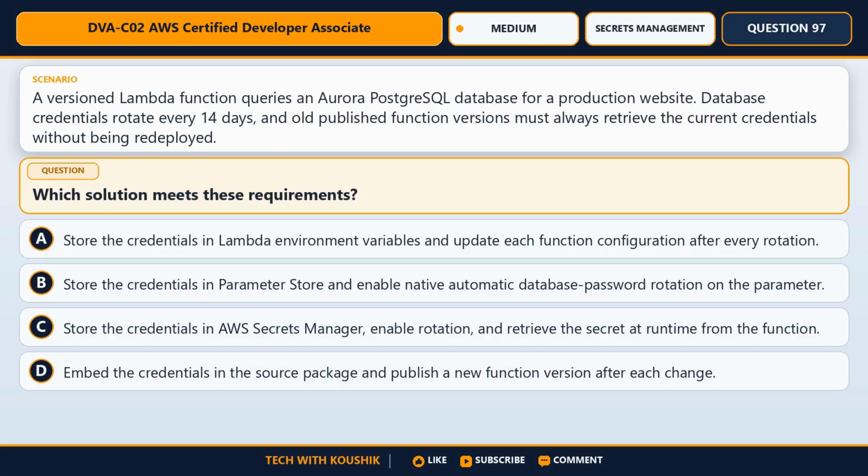Question number 97. A versioned Lambda function queries an Aurora PostgreSQL database for a production website. Database credentials rotate every 14 days, and old published function versions must always retrieve the current credentials without being redeployed. Which solution meets these requirements?